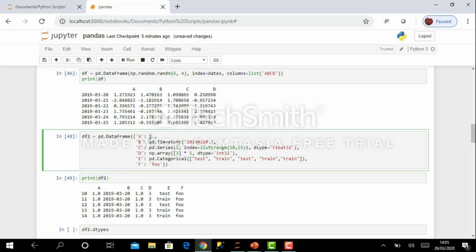The next one is pd.Timestamp. Timestamp is another type of object that you can create. It is a kind of datetime object. So you can see for column B all the values are 2019-03-20. In C, in the dictionary value, I have a series which has the value 1, and the index is a list ranging from 10 to 15, and the data type is float32.